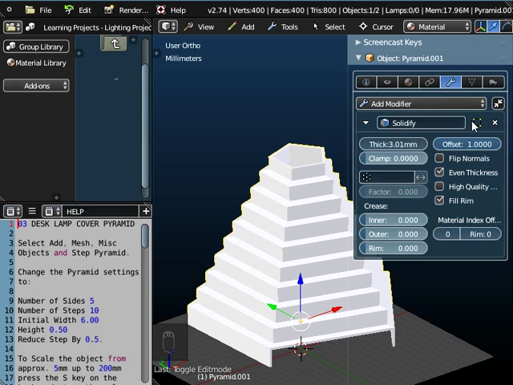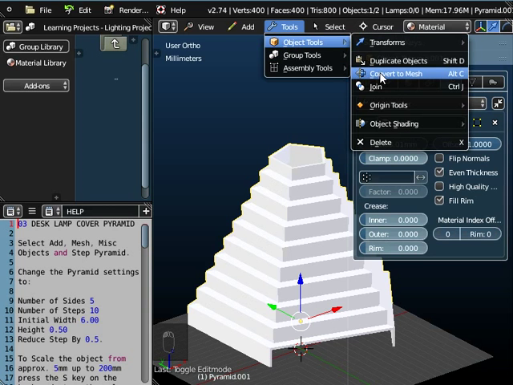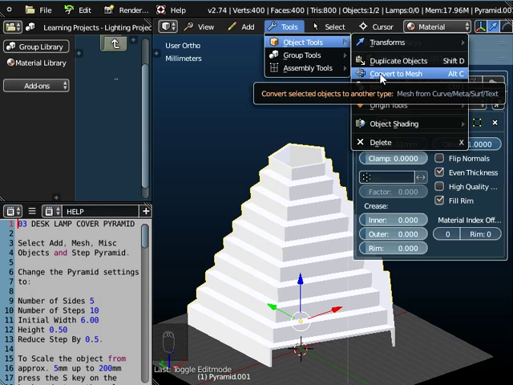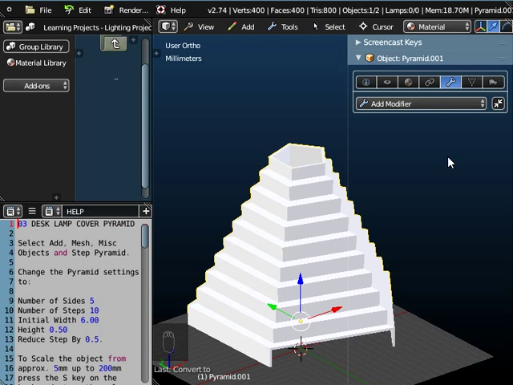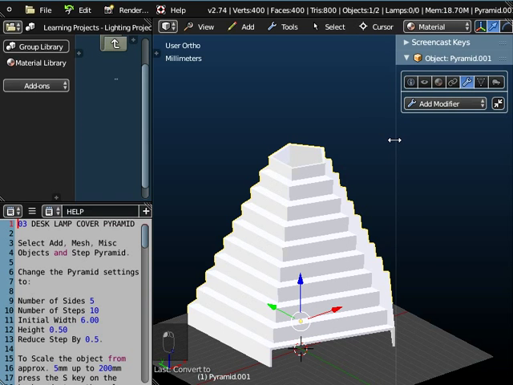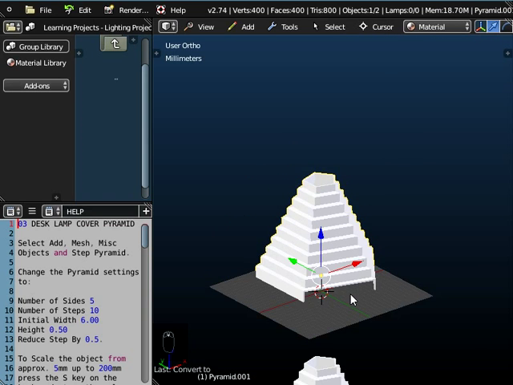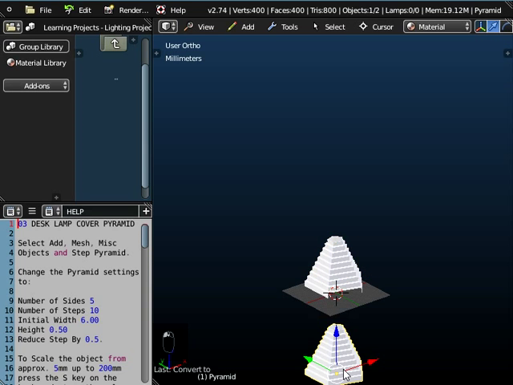Now to confirm this solidify modifier, you need to go to Tools, Object Tools, and convert the whole thing to a mesh. That applies the modifier, and we can't change that anymore now. So we can put that panel out of the way. So we've created our step pyramid. What we can do now is delete the original one.